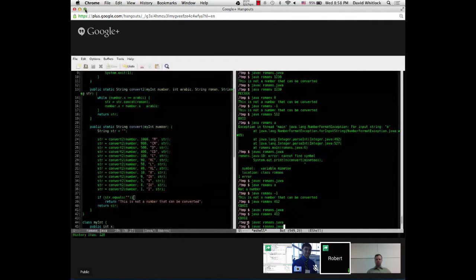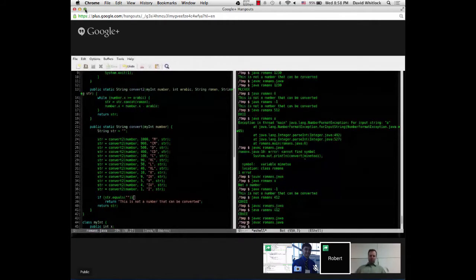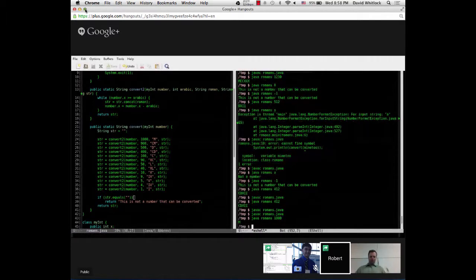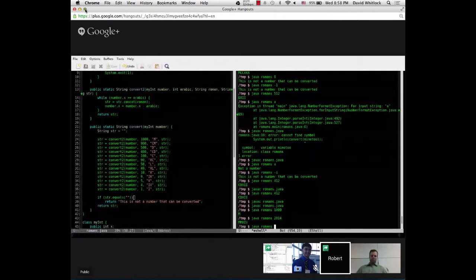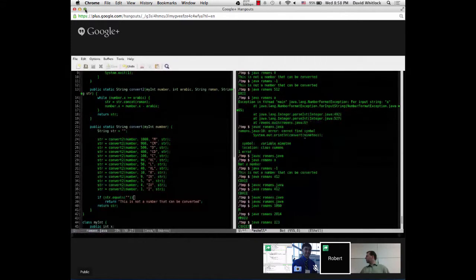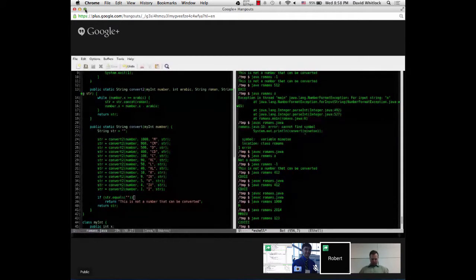So showing here, it compiles and, give it some number like 1,000, should give M. And let's see, 2014, 2014. C, which is for 100, 2 X's for 20, and 3 I's for 3. Any other? Oh, it even catches non-numeral numbers like A.